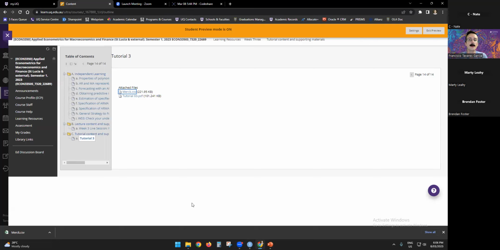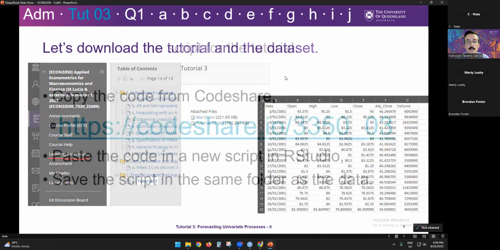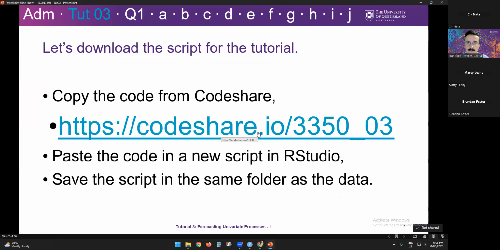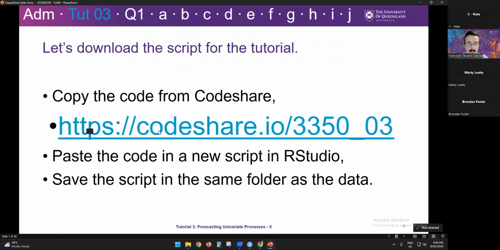It would be quite challenging to type all the code and make sure it is correct by the end of the tutorial. So what we're going to do is share the code with you, and then I will explain what's going on there.